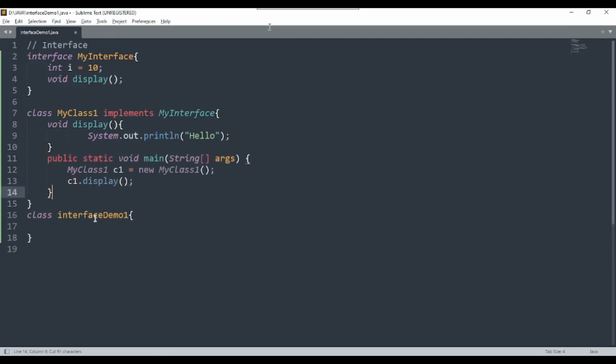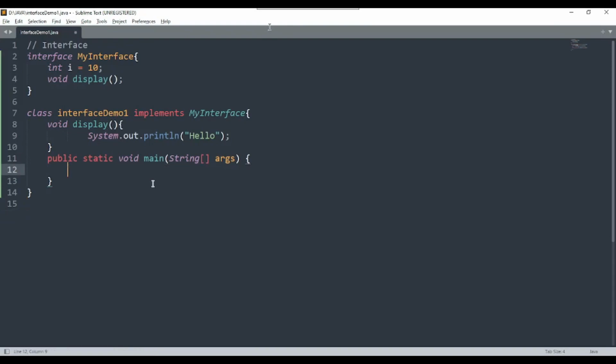So I am copying the main method and pasting it over here. I am removing that class, and now we have two classes, interface demo 1, which is implementing my interface and has the main method also. Now I am saving the file. See over here, my friends, the interface is implemented in the class, and the class has the main method and the overridden method named display. I am just removing the object we created because that class does not exist now.